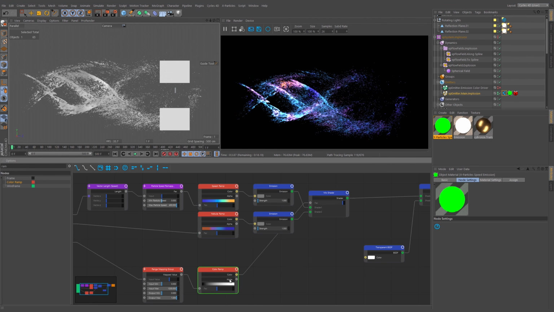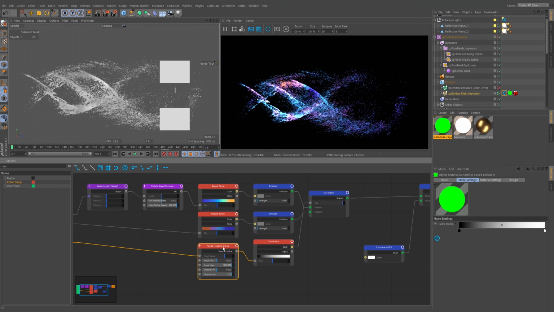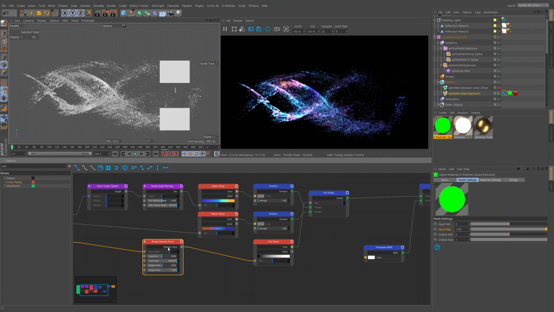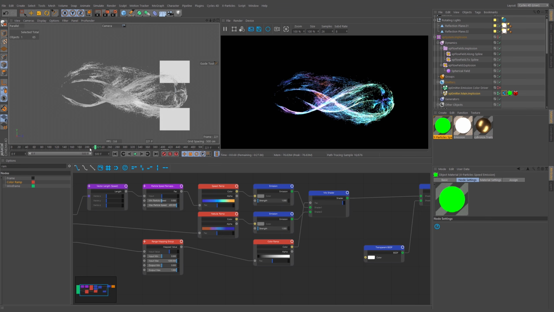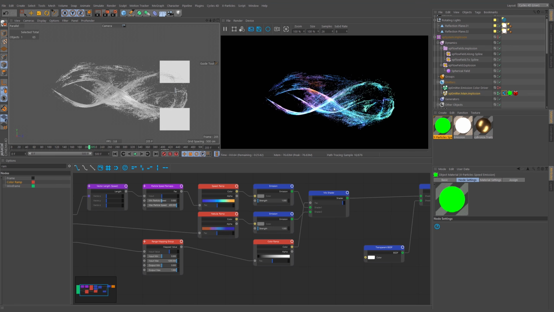Okay, so we've got this ramp, and what I could do is put it on the same level as those, and then that's going to sit nicely there. So we've got our range mapper into our color ramp, and what I wanted to do is blend those two colors. And that's doing exactly that.